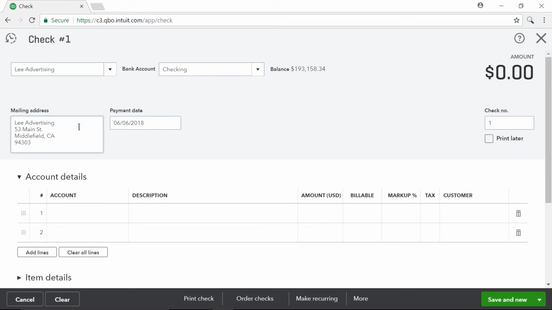Looking down here, we see the mailing address and payment date for this particular check. Now, we're going to enter a historical transaction. We're going to say that we wrote this check last month. So what I'm going to do is put in 5/3/2018. And this was check number 100. So here I'll put in check 100. And that allows me to record the fact that this was handwritten check number 100 that came out of my checkbook.